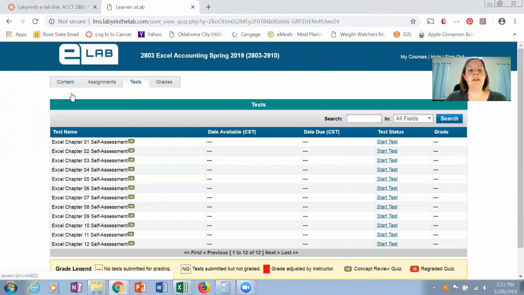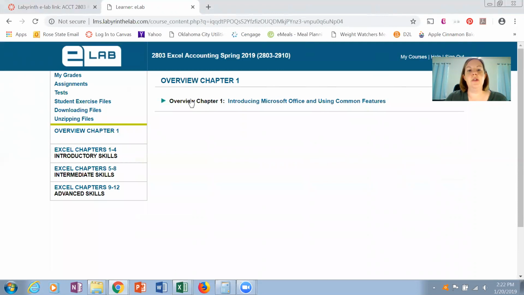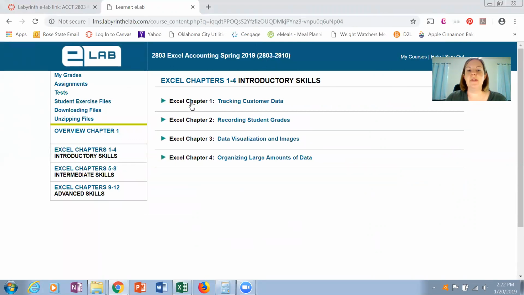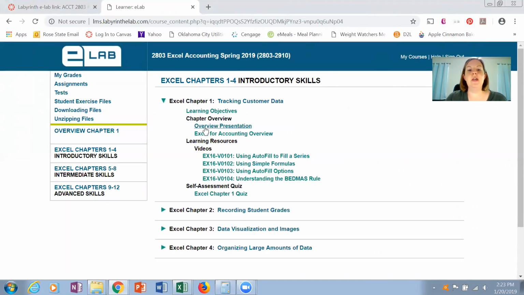If you go to content, here's where you can see overviews of chapters. So here's introducing Office and the features. Okay, and then we have Excel chapter 1 through 4. So if I click on chapter 1, you have your overviews and you have some videos. So if you're struggling with the concept, there are videos out here to help you. And then you have those self-assessment quizzes from here as well. So again, all of this is just extra content that will help you learn the material and prepare.